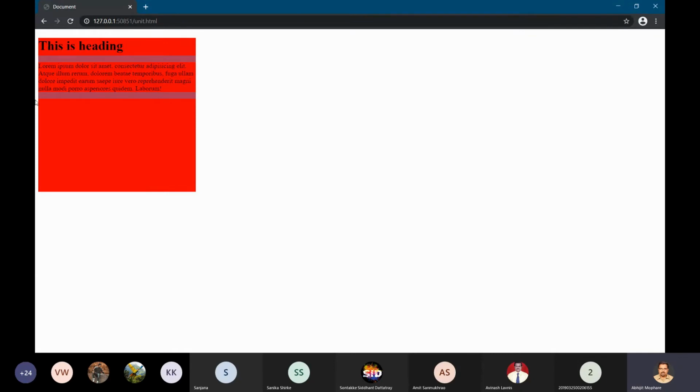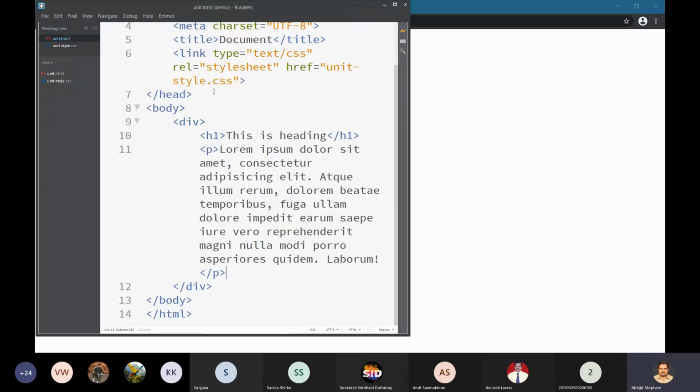So div is a container, and you can place any content inside the div. There is no limitation. Obviously, you cannot put HTML and body tag inside the div. Obviously, they are the parent of everything. So any tag that you can put inside the body tag, you can place inside the div tag. You can have another div tag also, you can have another div tag inside the div tag. So we'll be using that for the layout design.